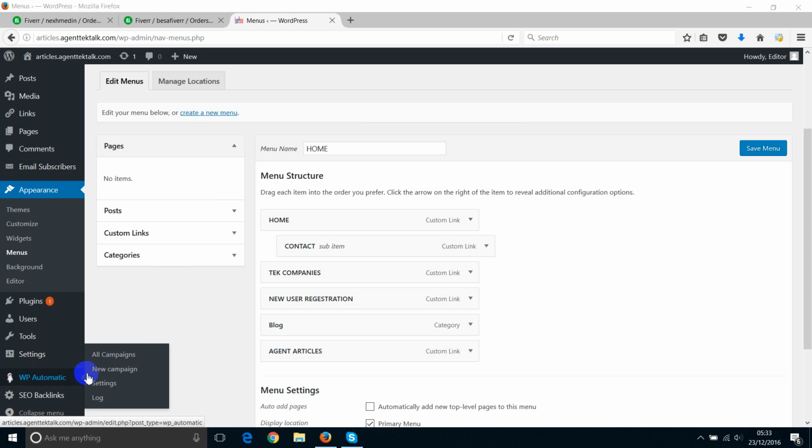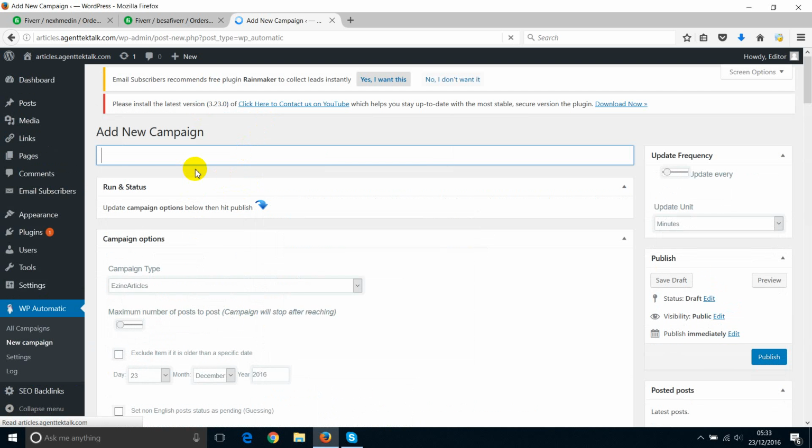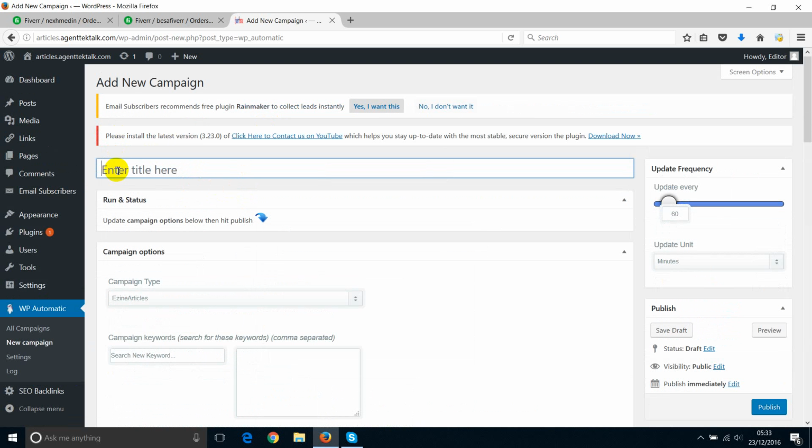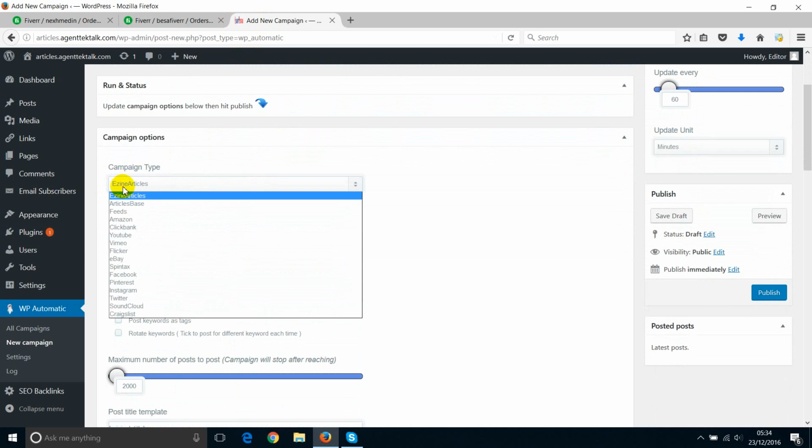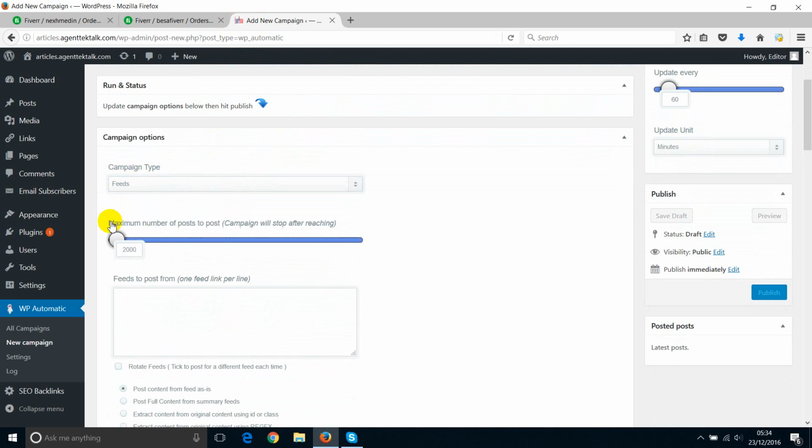So what we do is we first go and click on create new campaign. Once it goes here, you can name this particular campaign whatever you want. For example, if you're searching for a game review, just type in game review. Then the second thing is, from a drop-down menu, choose feeds.